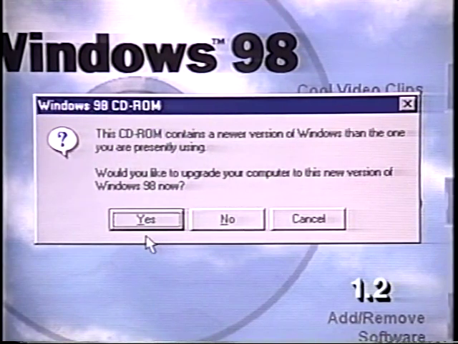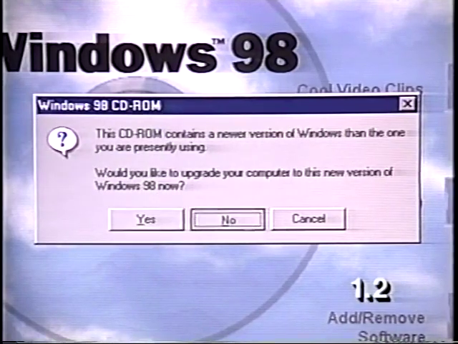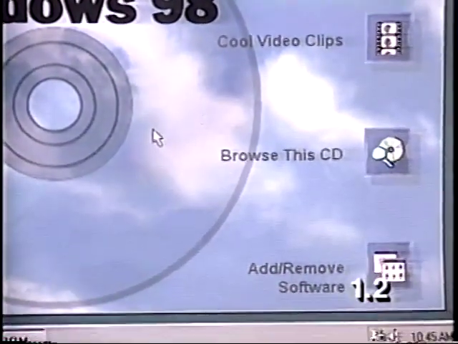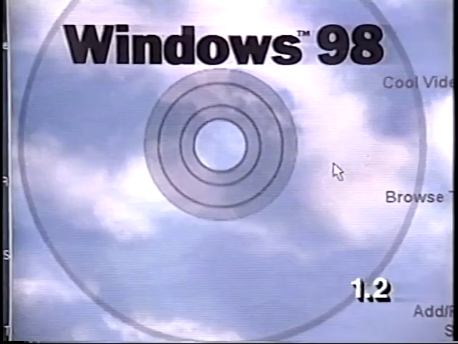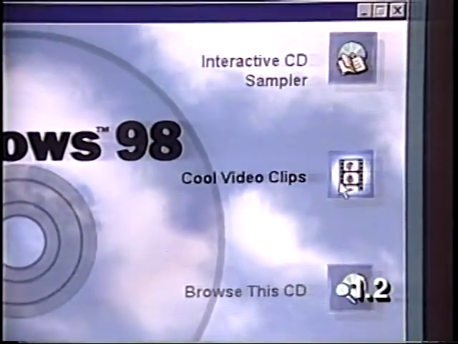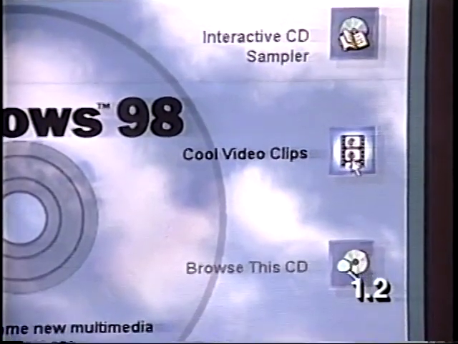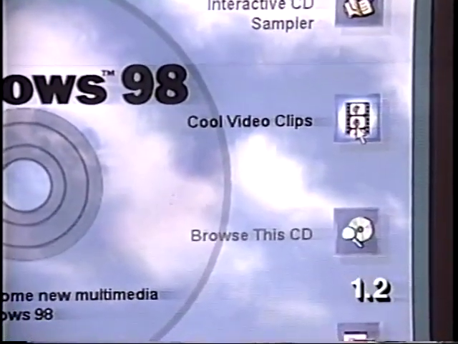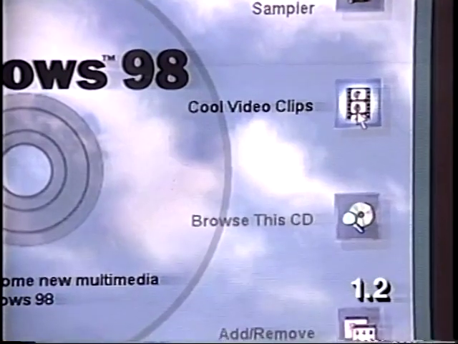However, I'm going to show you some of the different command line options for the setup program, so we're going to say no for the moment. And we can see here's our opening screen for the Windows 98 CD-ROM with auto run enabled. There are different things you can do, such as take a look at the interactive CD sampler, or take a look at some cool video clips showing off some of the new multimedia capabilities of Windows 98.